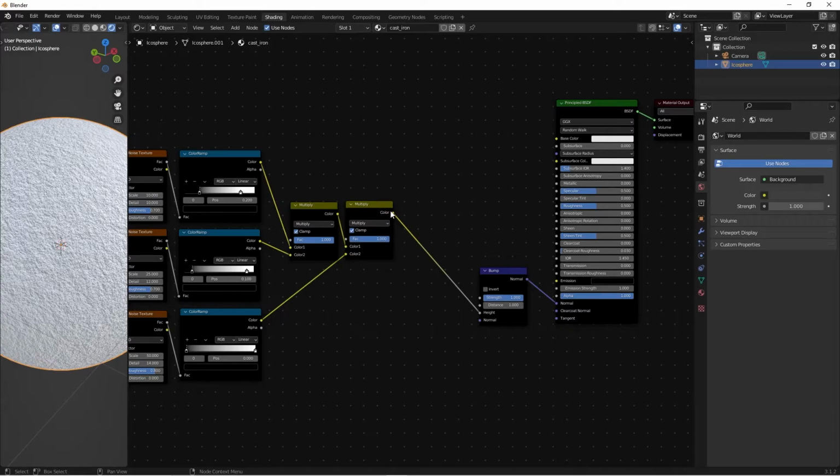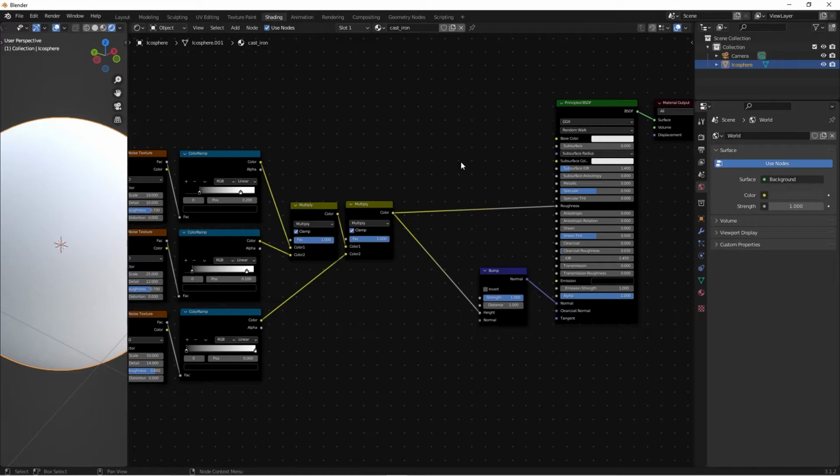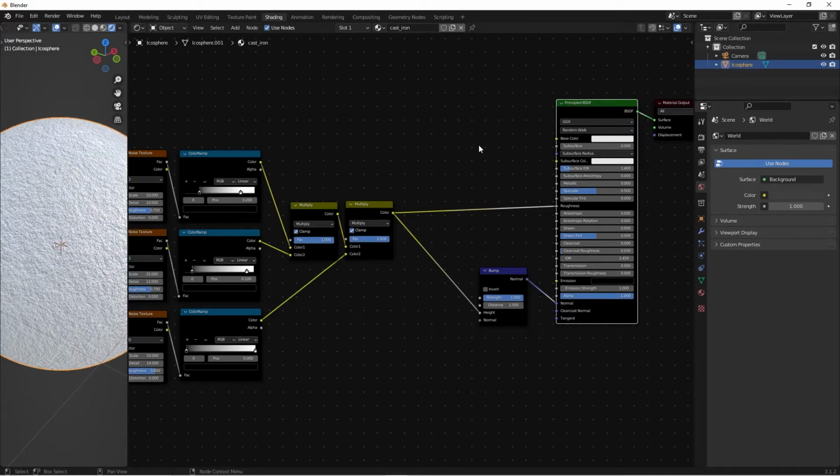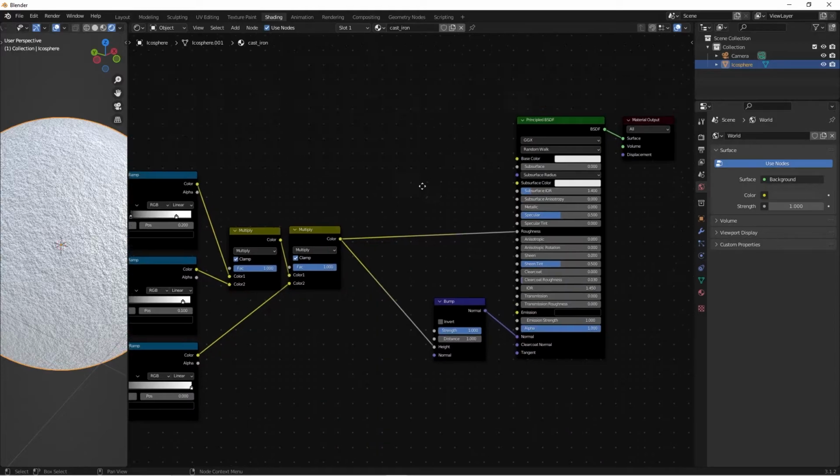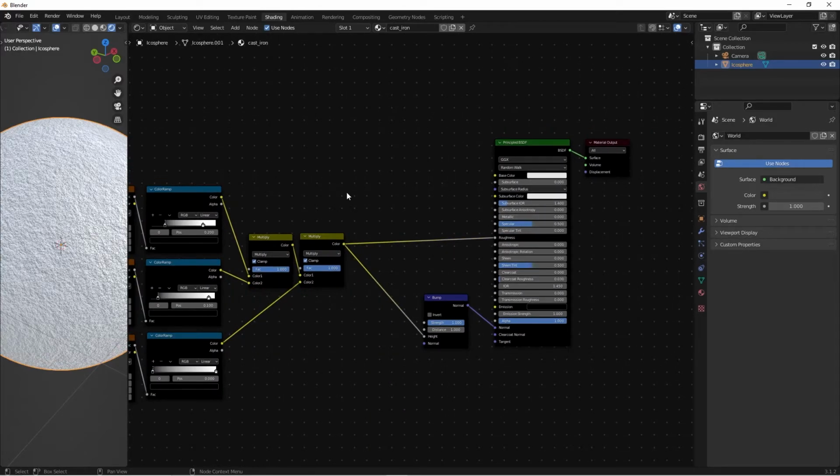So then for the roughness, we're going to remove this color, and then plug it into roughness as well. And so what this is saying is, on the parts where it's smoother, it is shinier than the parts where it's not. And for the metallic map, we're going to hit Shift A and search for an invert node.